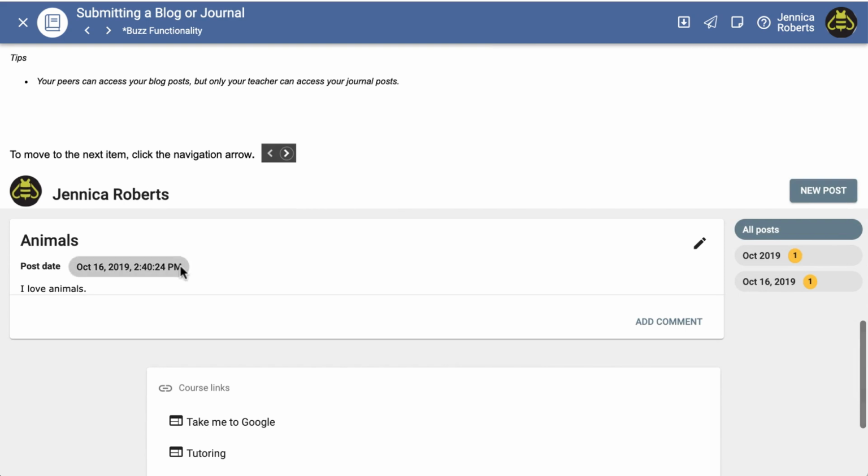Your post will then display and will also show any posts you have on the dates that you posted them. It's important to note that if it's a journal, it is only visible between you and the teacher.